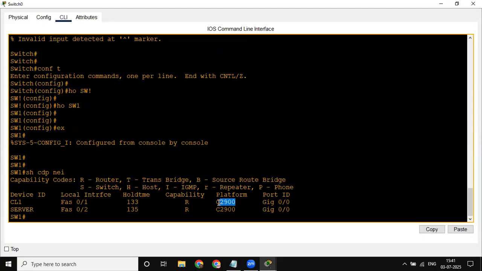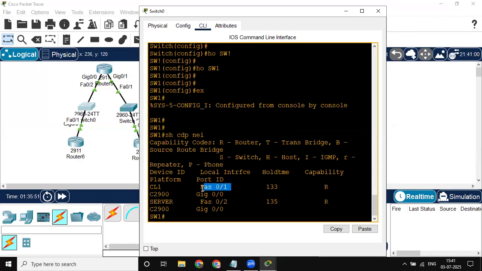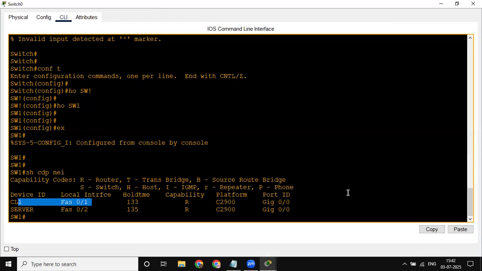And what is the model you can see here? Okay, the model of the router you can see. And what is the local interface it is connected to? That means F0/1. See here, F0/1 is connected with the client router, and F0/2 is connected to the server. And what are the interfaces they are connected to? Gig 0/0 and gig 0/0.